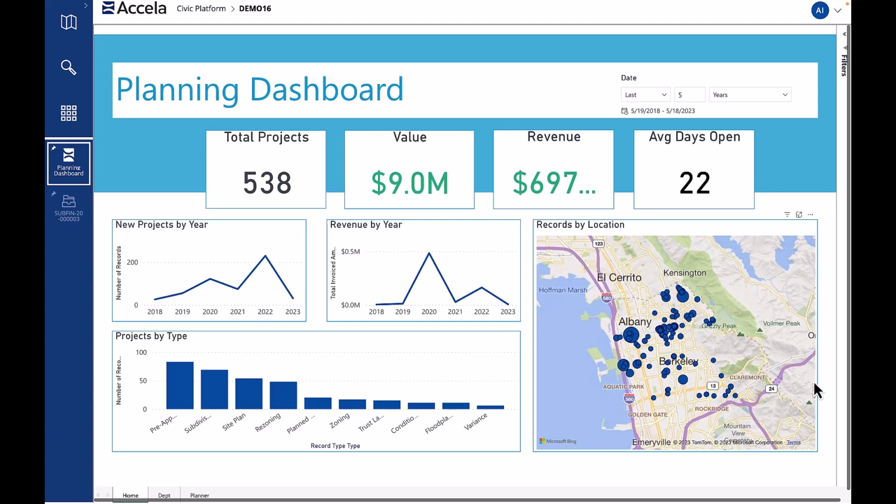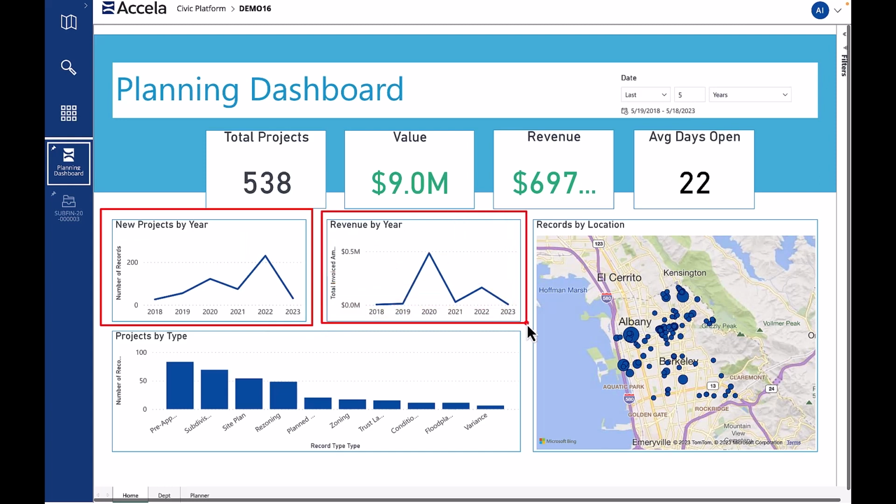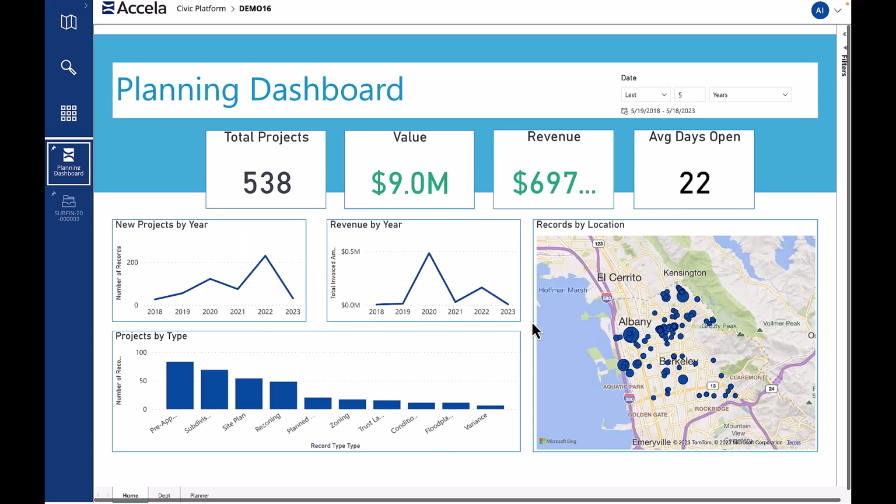Dashboards can be strategic, like this one, that shows the total revenue achieved in the last 5 years, the total number of projects, and the average days that these projects were open. The chart below shows the distribution of these projects across those 5 years and the distribution of those revenues across those 5 years. We can further break down this revenue based on particular planning record types.